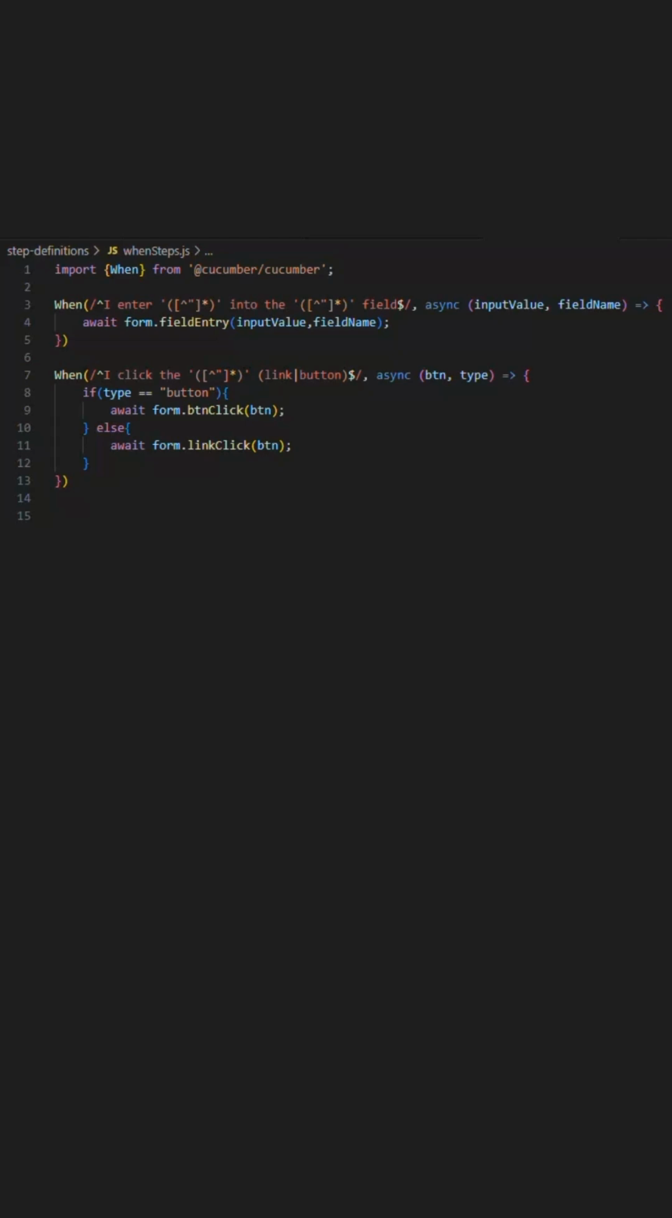Let's go over common when steps. The nature of a when step is more emphasized on the actions that we perform, such as clicking a button or entering text, as two given examples. Let's go through two examples of common when steps.